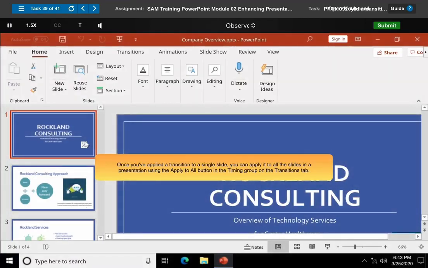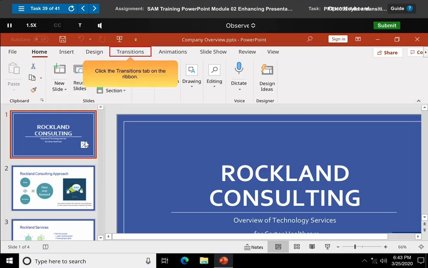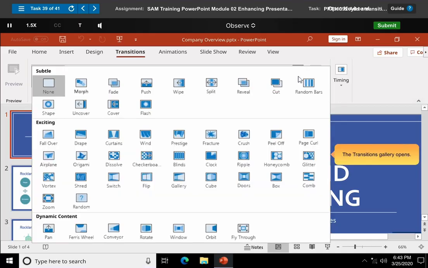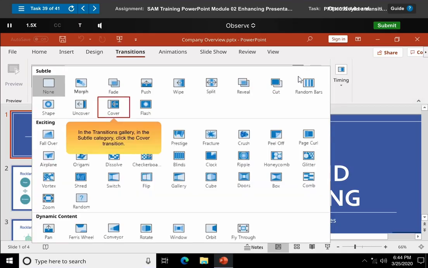Once you've applied a transition to a single slide, you can apply it to all the slides in a presentation using the Apply to All button in the Timing group on the Transitions tab. Click the Transitions tab on the ribbon. In the Transition to this slide group, click the More button. The Transitions gallery opens. In the Transitions gallery, in the Subtle category, click the Cover transition.